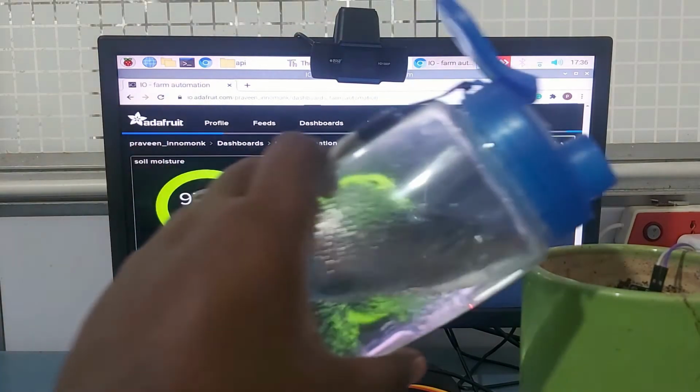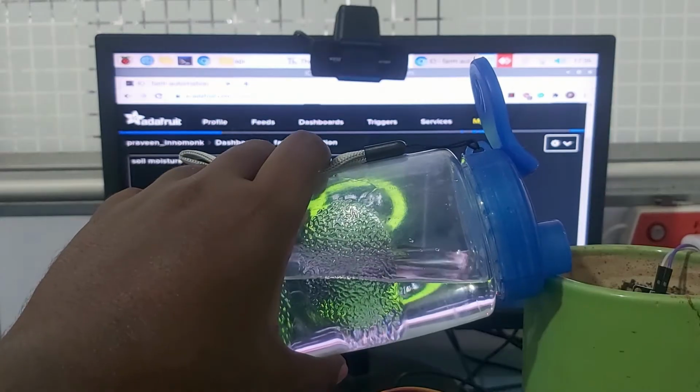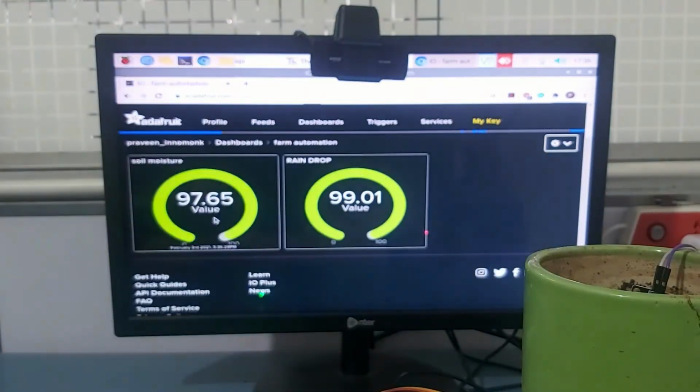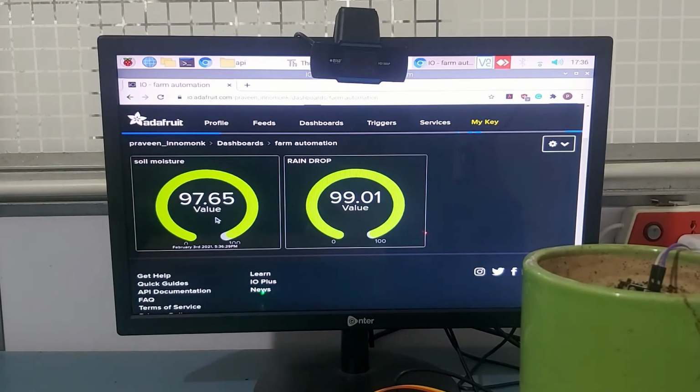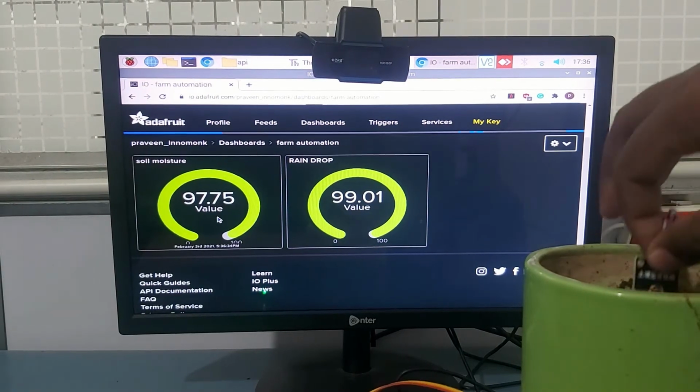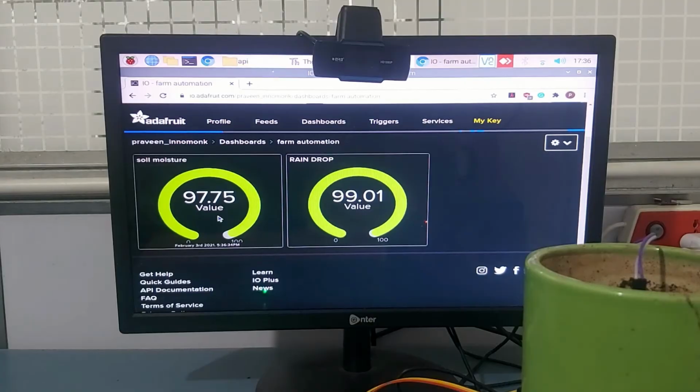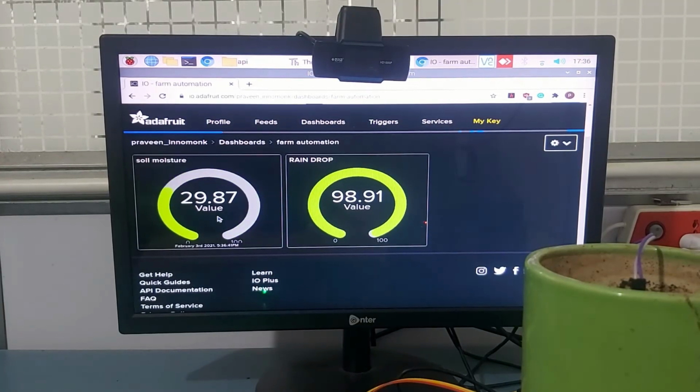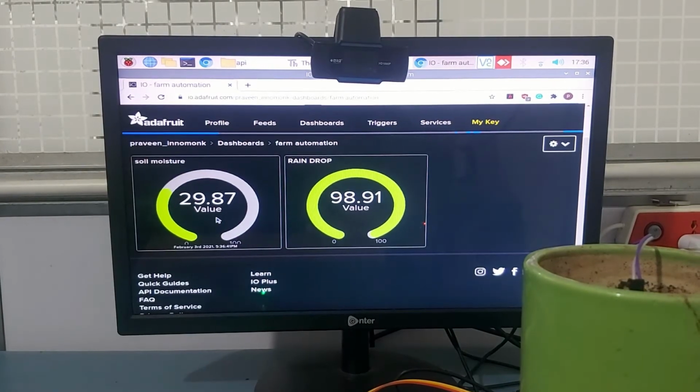So now let's just make our soil wet. I'm going to put some water in that and make my soil wet. And now if you can see, there will be a sudden drop in my soil moisture indicator. From nowhere, now it is at 29.87. Why exactly is that? This indicates that my soil is now completely moisturized.